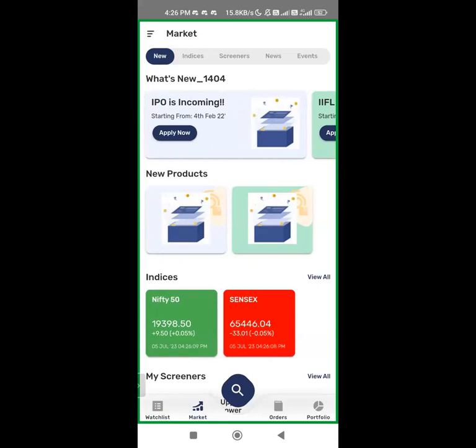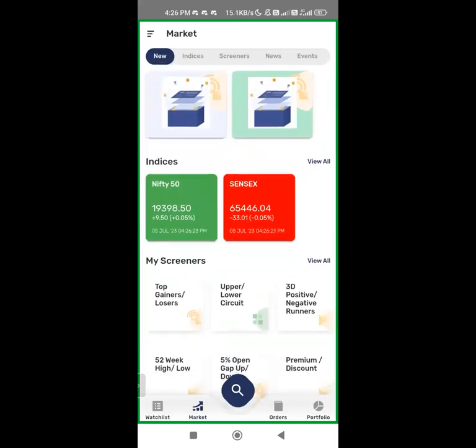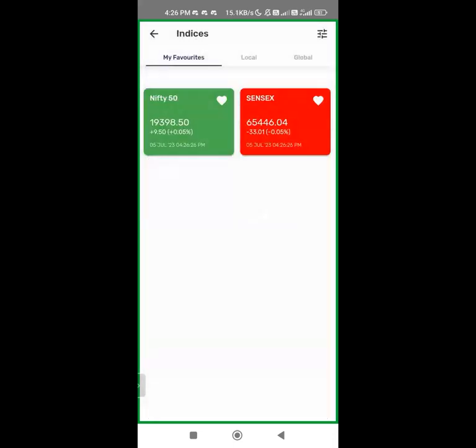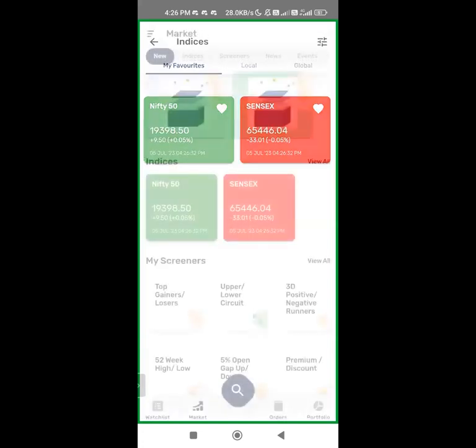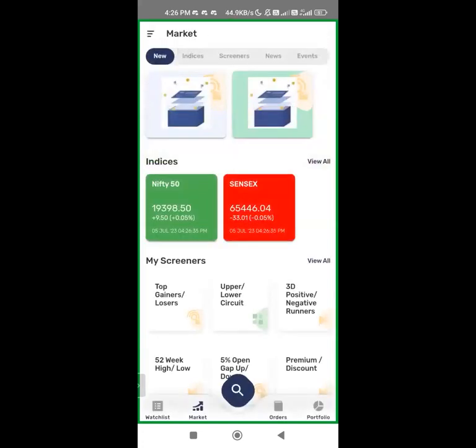Then the new product section. Again, if the broker is dealing with insurance or some other products, including third-party products, they can simply place those products over here, so your end user can access them. Then we have the indices. We have covered all the indices, local and global. If you mark a favorite, those favorites will start appearing on the front screen. You can mark any favorite from the local and global indices, and those indices start appearing on the front page.